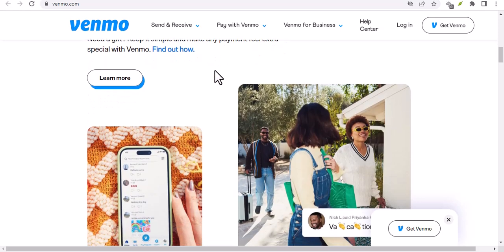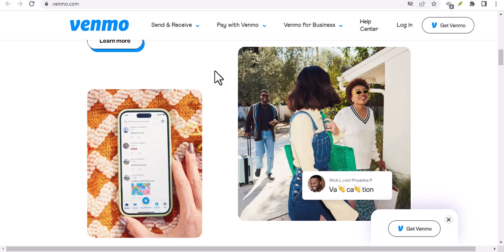That's where Venmo comes in. Venmo is a free mobile app that makes it easy to send and receive money from friends and family. It's a great way to split the cost of things like meals, trips, and gifts.